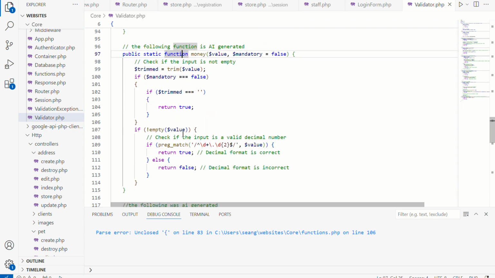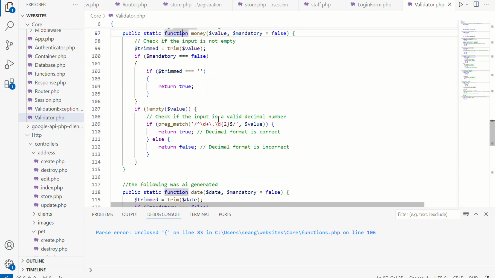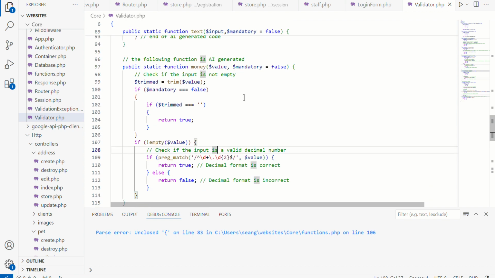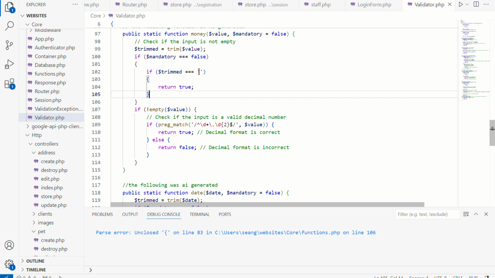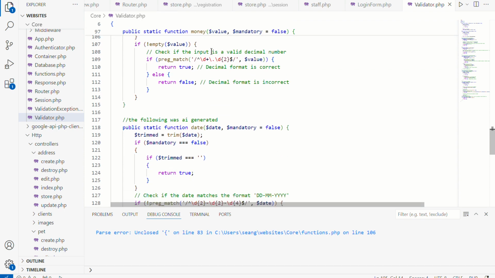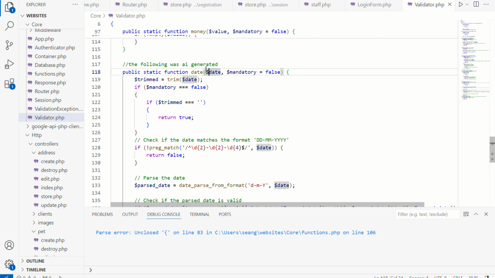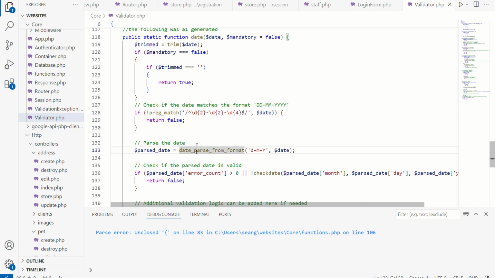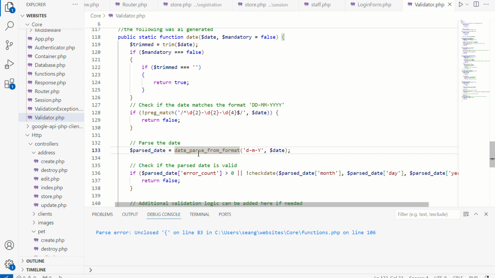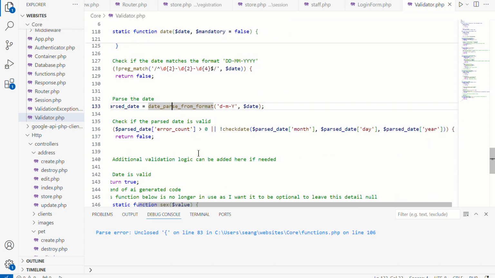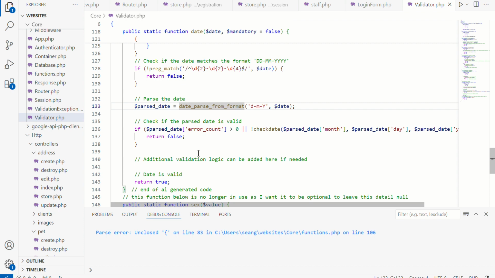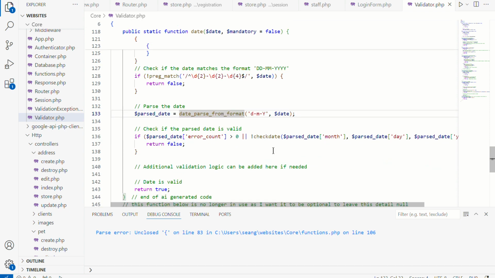Money checks it ends with a point and then two numerical values. This is written by AI. Obviously, it checks to see if it is mandatory. Date checks to see if it's mandatory. If not, checks to see if there's two numbers at the front, two numbers in the middle, four numbers at the back. Parse date checks if it's a real date actually. I once put in I think February 29th. I forgot completely. It wasn't even a real date, and it caught me. So I was very pleased with that.